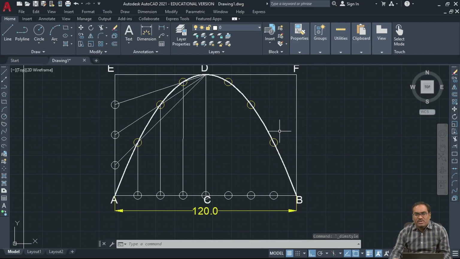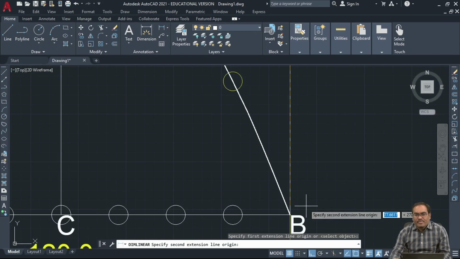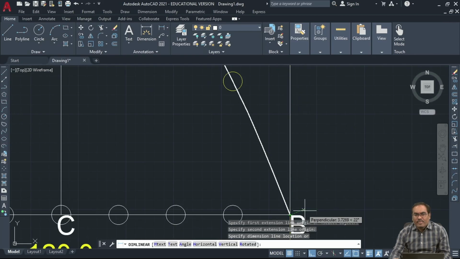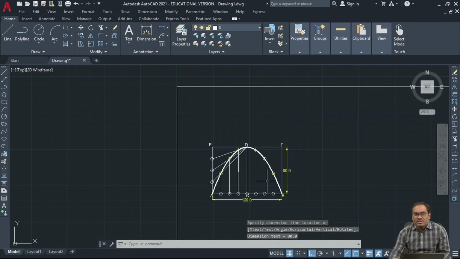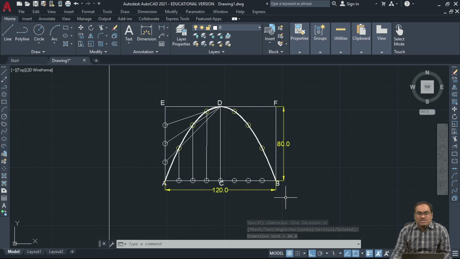Now look at this, you are able to see now. Similarly, go to dimension here and then linear. This is how you can keep it. So this is the construction of a parabola by the oblong or rectangle method over.